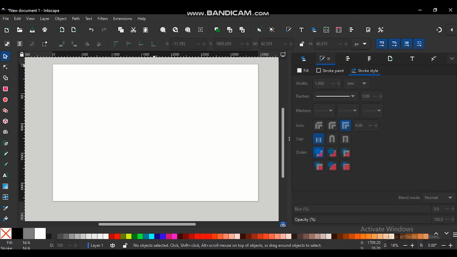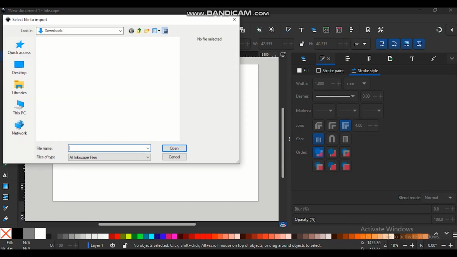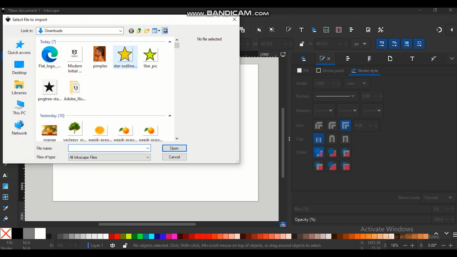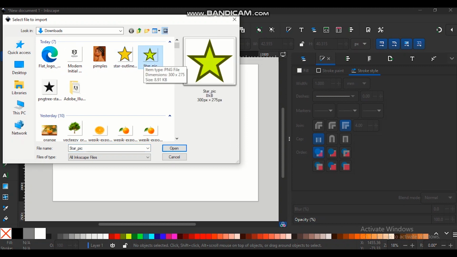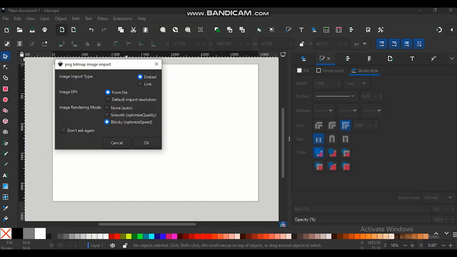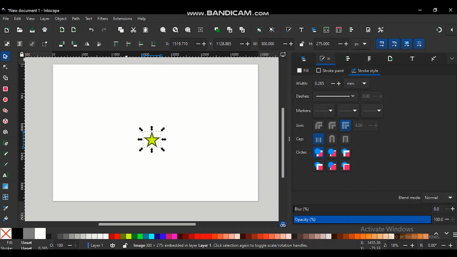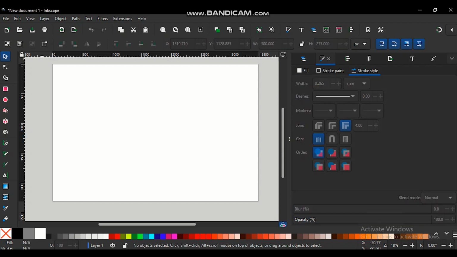To import an image in Inkscape, you can click this import icon. Choose your image and click open. And then click OK. Voila, the image appears on the canvas. Click the delete button to delete the image.